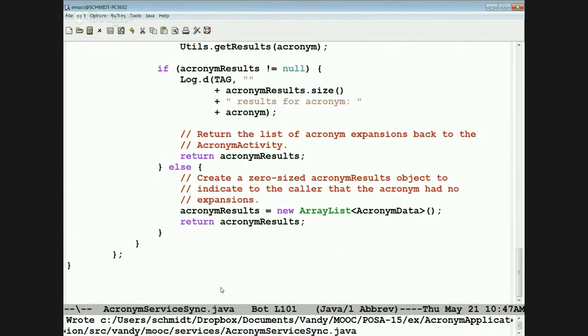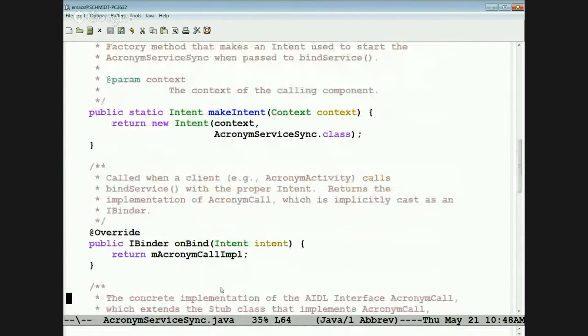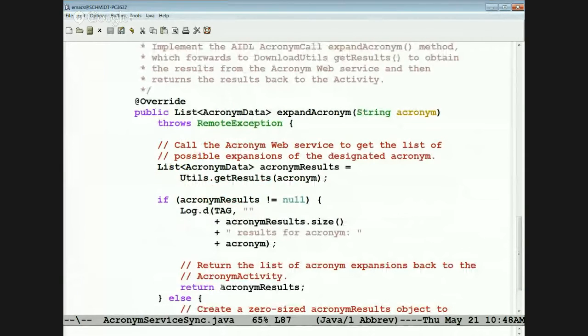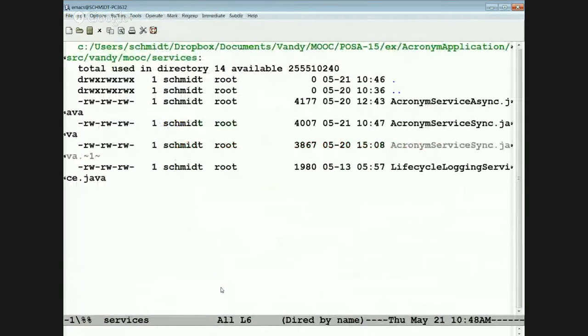So you couldn't expand it. That's just a way to signal back that information. There are other ways to do this, of course. This is just a simple way to do it. So that's basically all there is. As you can see, the actual service implementation itself is very small. All the hard stuff actually goes into this get results method, which we'll look at in a second.